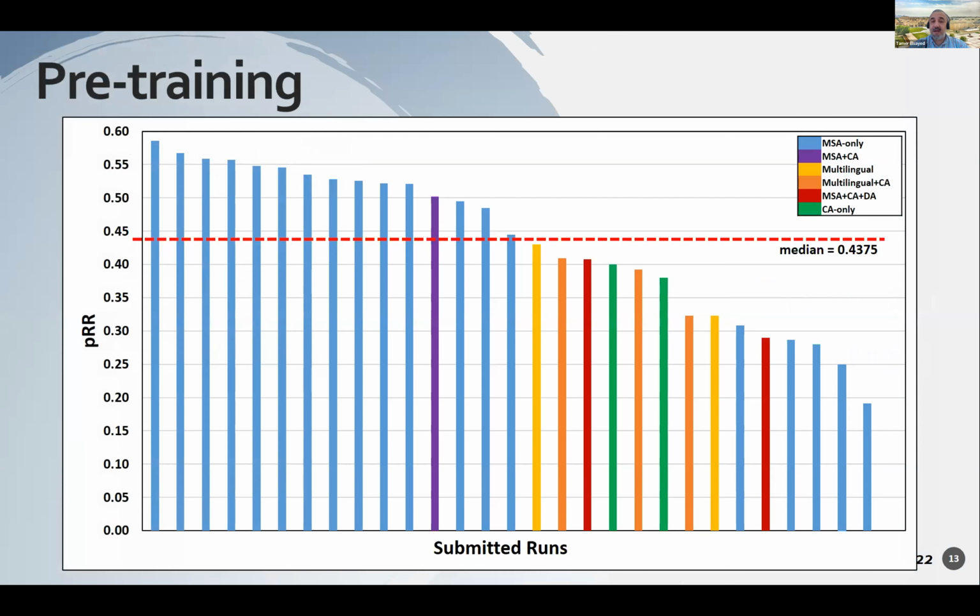For pre-training, almost all of the submitted runs used, of course, pre-trained language models. In the chart that you see, you'll see the distribution of them. As you see in the legend here, some of them were MSA only, some used MSA plus classical Arabic, some used also dialectal Arabic, some used even multilingual pre-trained models. So you see here the distribution. Some of the key messages here.